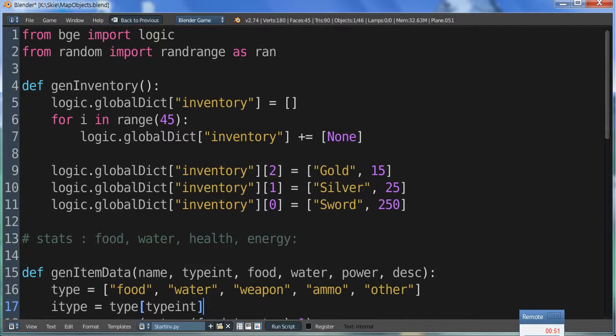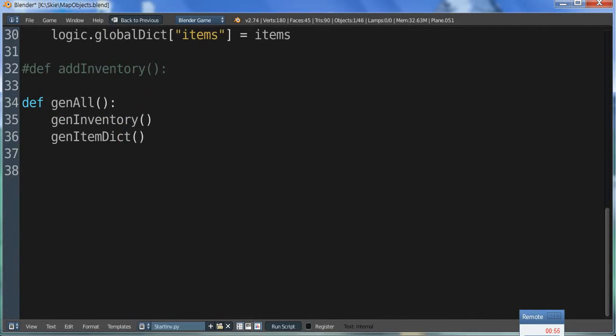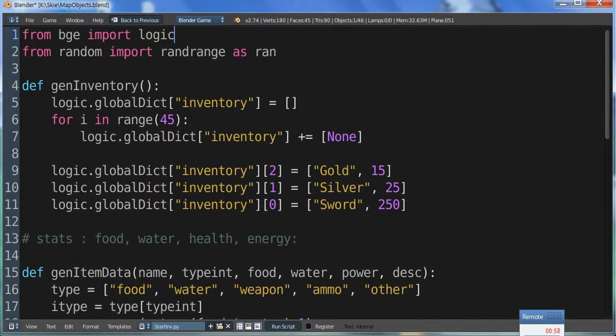So let's look at these scripts real quick. This one creates the inventory. From BGE, import logic. From random, import range as ran. Basically, I'm importing logic as BGE, and it gets named logic, which is logical. That's what I name it. And from random, import range as ran, because I like to use random numbers. I'm random. Never mind. I am not that random.